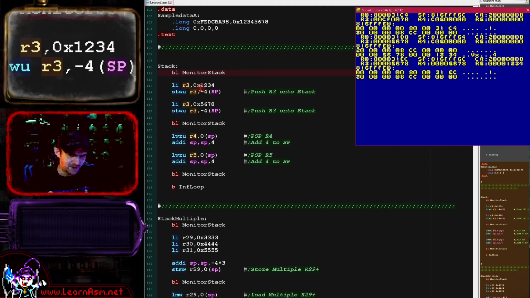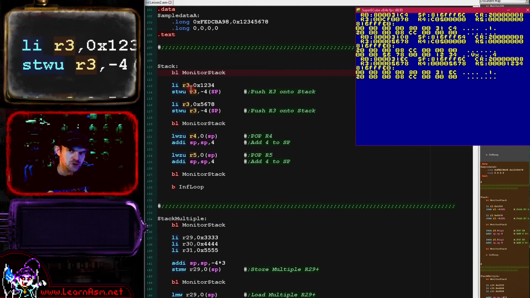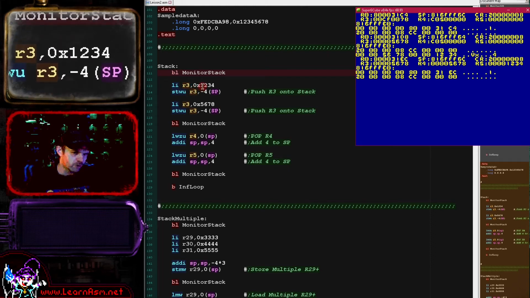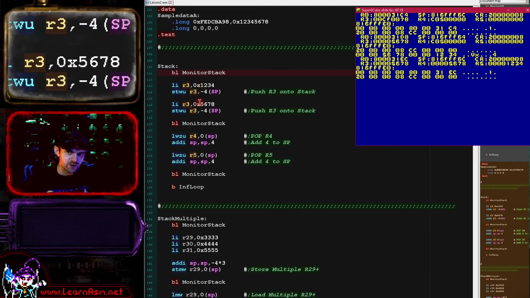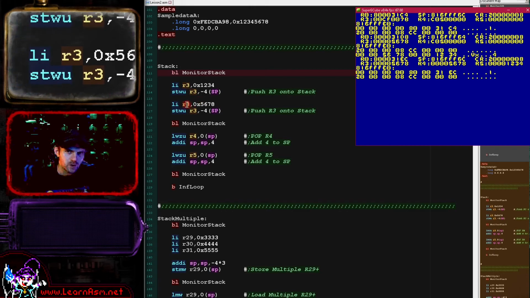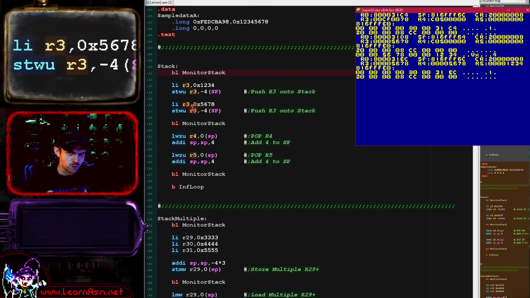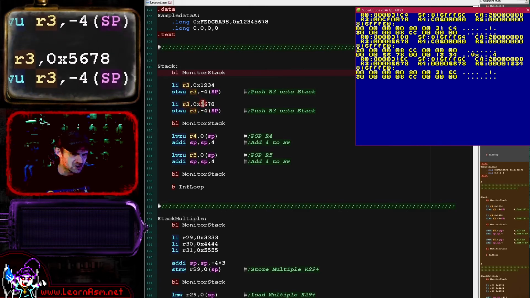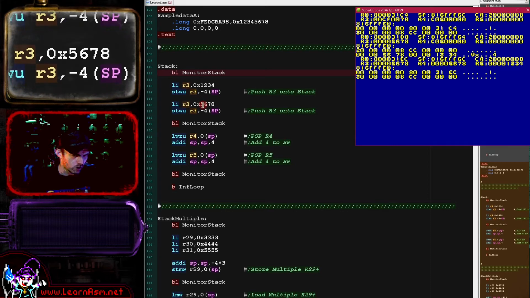Okay, so this could be called a push. We've pushed the value 1, 2, 3, 4 onto the stack here. And then we've loaded R3 with a new value, 5, 6, 7, 8, and we've pushed that onto the stack as well. It's the same command again. So each time, the stack pointer will go down and this value will be stored onto the stack.